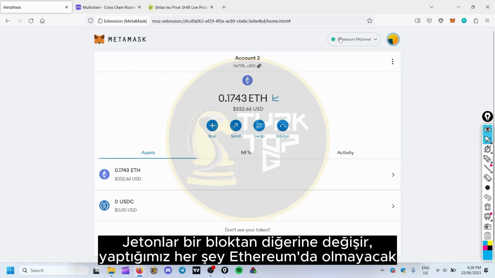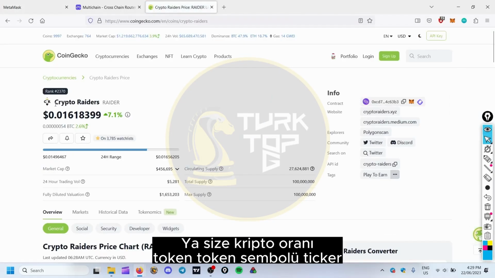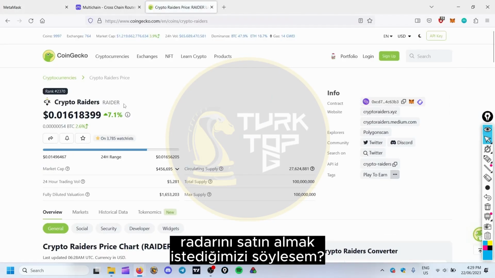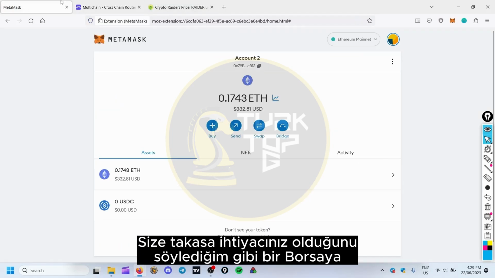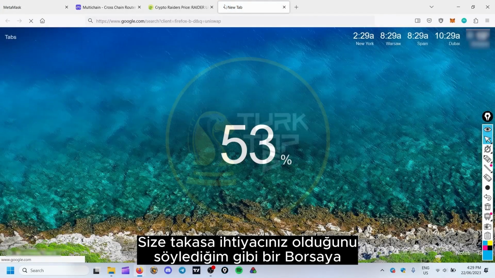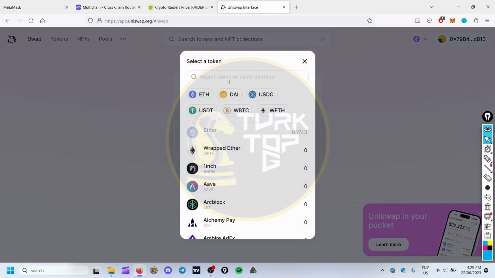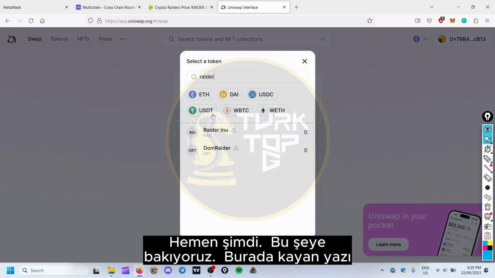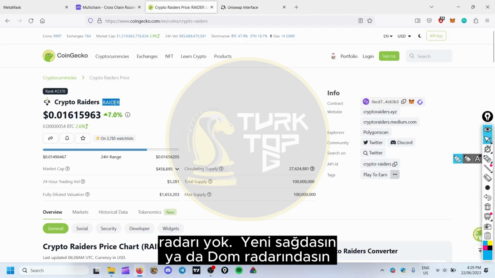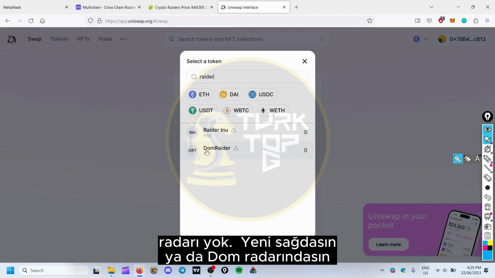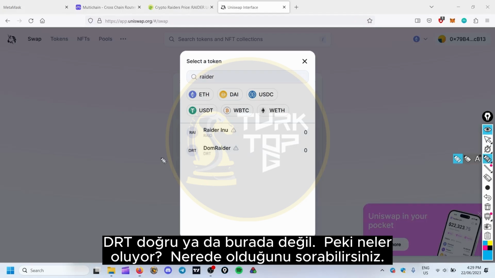So often you will need to move your tokens from one blockchain to another. Not everything we do is going to be on Ethereum. What if I told you we wanted to buy the Crypto Raiders token? Token symbol ticker Raider. We would go to an exchange like I told you, Uniswap. And let's say I wanted to convert my Ethereum into Raider. Now, we look at this thing. There's no Raider here. Ticker, Raider. Raider Inu, Raid, or Dom Raider. DRT. Raider is not here.